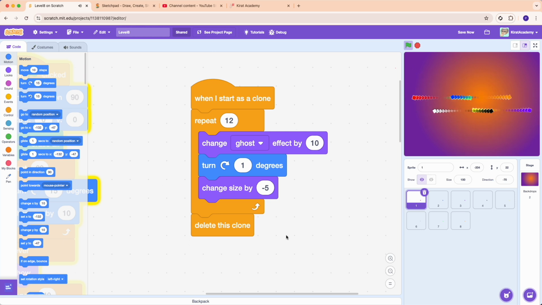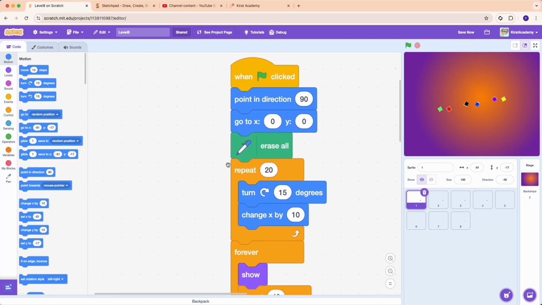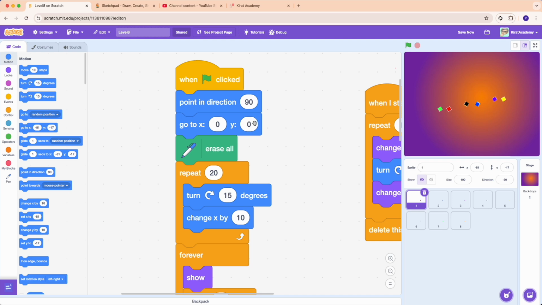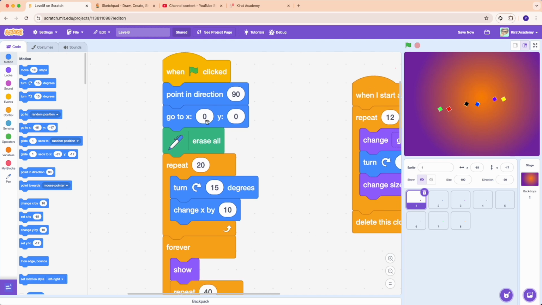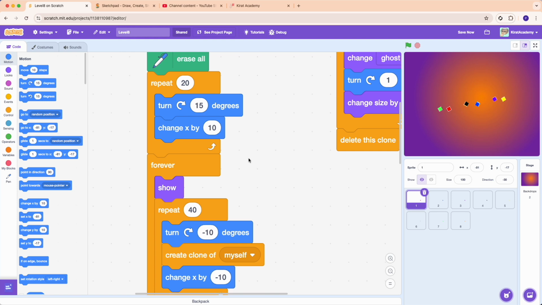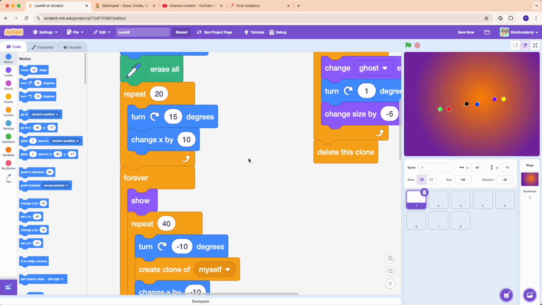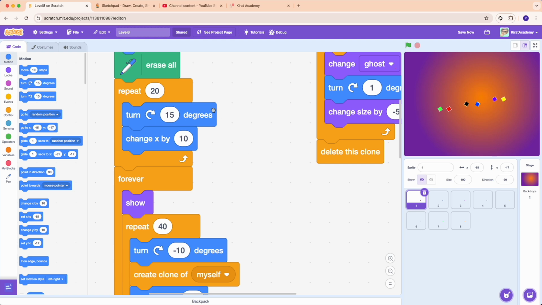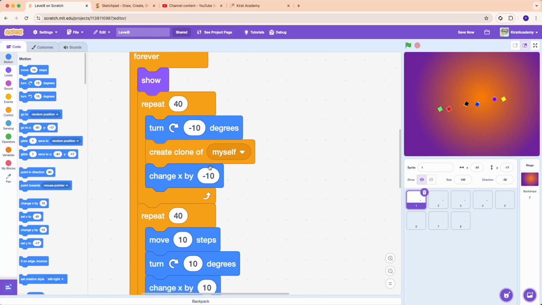When I start as a clone, what needs to happen? And then for every square, every sprite, we are starting at a particular direction, and we are going to the middle of the screen in this case, and then we are doing something, repeat 20 times, draw, and then we are again repeat 40 times, create a clone of myself, change the shape a little bit, change the angle a little bit.